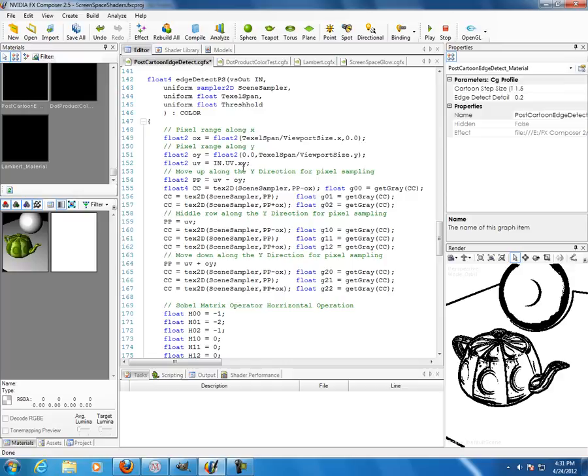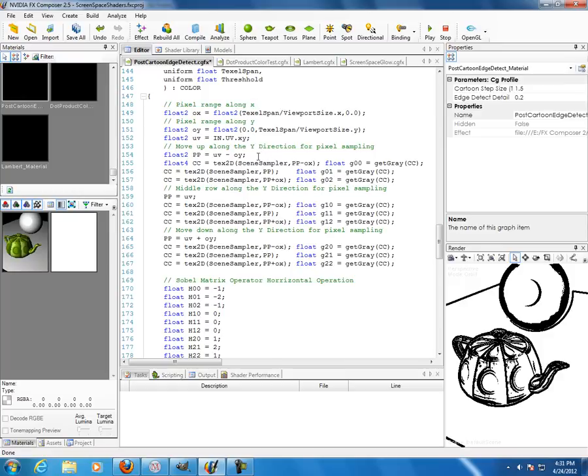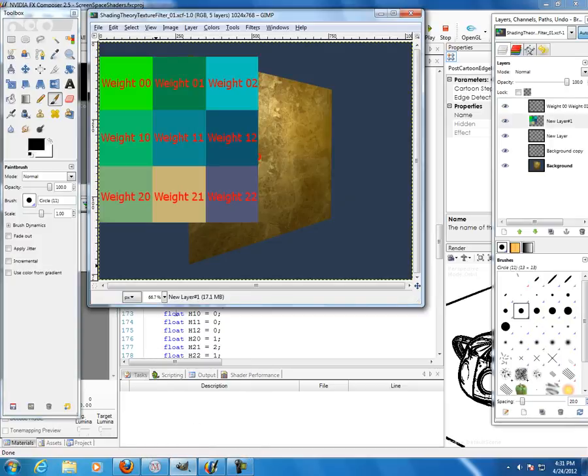Anyways, doesn't matter. Move up along the Y direction for the pixel sampling. Yep, we're going to move it up 1. Because remember, when we hit up here, moving up is going to be a subtraction, because this is going to be a 0, 0, 1, 1, like that. So if you subtract, it's going to take you up instead of going down. So we're going to deal with this top row first.